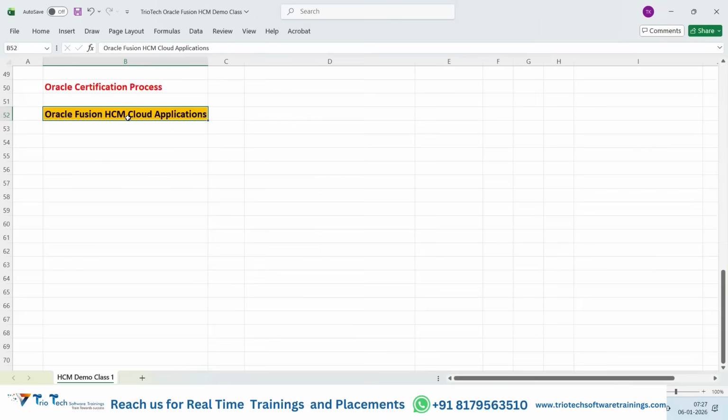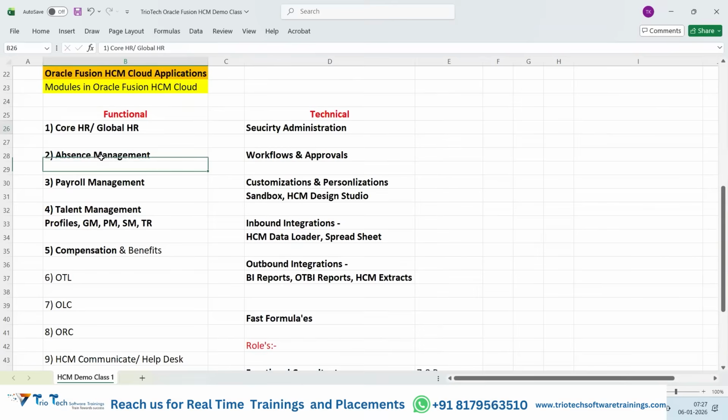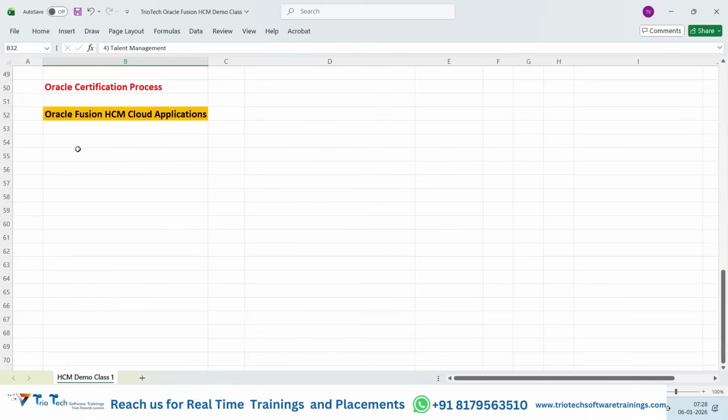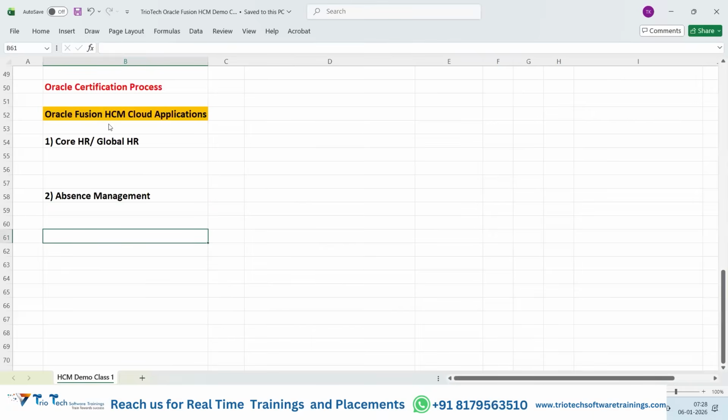Within this technology, we have multiple modules in the system: Core HR, absence, payroll, talent. Oracle conducts the certification exam module-wise. So here also a few of you have a doubt. What is that? Kumar, for the entire technology, do we have a certification exam that Oracle conducts? No. Module-wise. Core HR, if you take, team, there is an exam for this module. Absence module, we have a certification. Payroll module. So module-wise, Oracle conducts the certification exam, team.